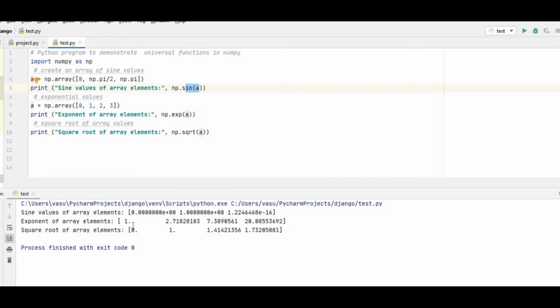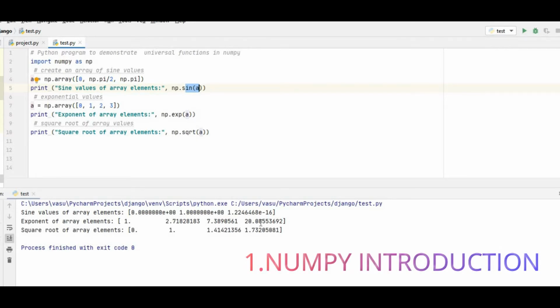The exponent values are like 1, 2.7 something, 7 point something and 20 point something. Square root values are like 0, 1, 1.4, 1.7. So this is how you will get all these things. You can use square root, exponential, sine, cosine with the universal functions. Whatever universal functions we have, we can use them.